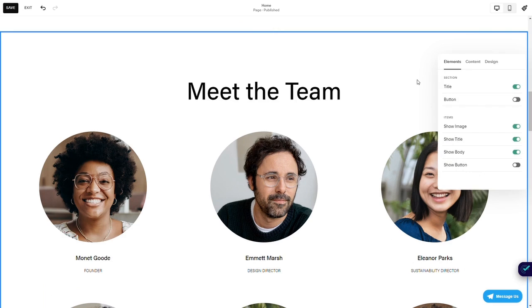And if you click on that, these are the options that will allow us to make changes to this section. So first of all, we're greeted with a bunch of toggle options, split between the overall section and the individual items. So for the section, we've only got two options, which is the title. So if I turn that off, you can see that that's this Meet the Team here.